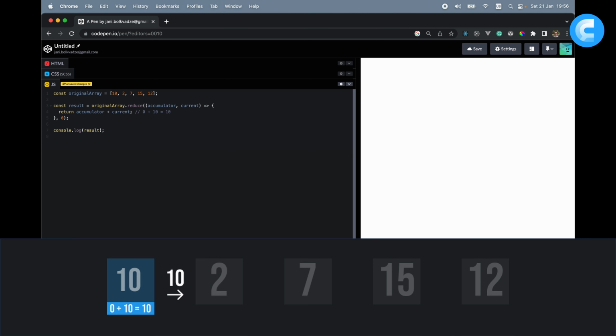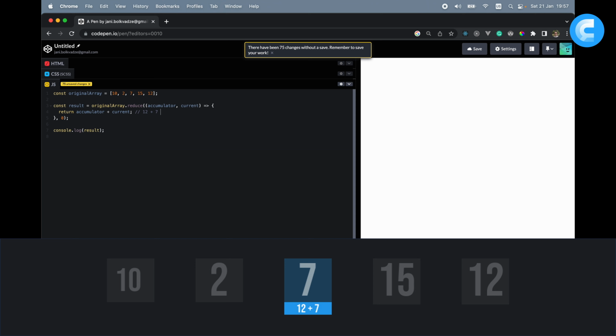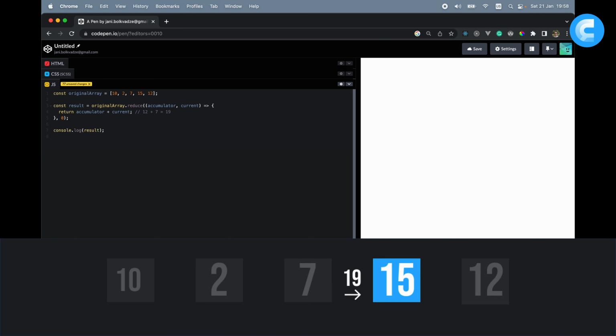When I say return, it doesn't mean that this reduce finished its execution. Basically, the current state of this accumulator is given to the next execution of this function. So on the second execution, the accumulator is already 10 from the previous execution, right? So it is going to take 10, add 2, and return 12. On the third one, the accumulator is 12. It is going to take 12, add 7, and return 19.